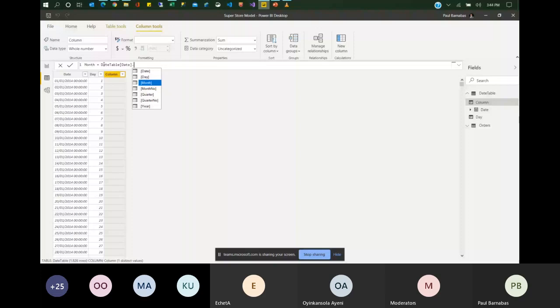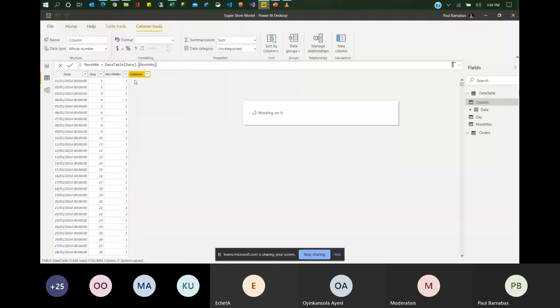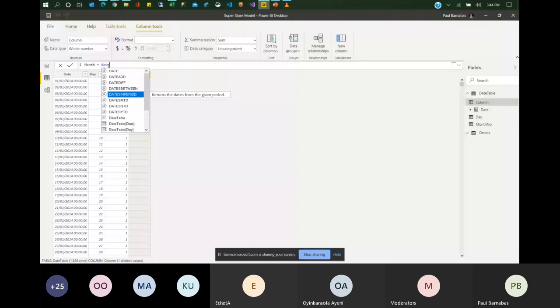So at the moment now, I want the month number. Month number, let me call this month number equals to. So what you see is that it's extracting the month number from this particular date. So let me quickly create the month itself. Month. So let me do year.